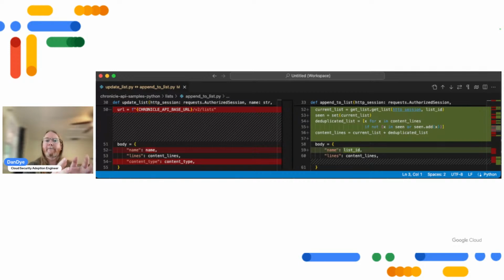So on the left is the update list example. And this is the script that's on the GitHub repo. The reference list API only supports replacement of existing lists. It doesn't support appending new content to an existing list. But the Python module on the right is going to do this. So on the left, it only overwrites.